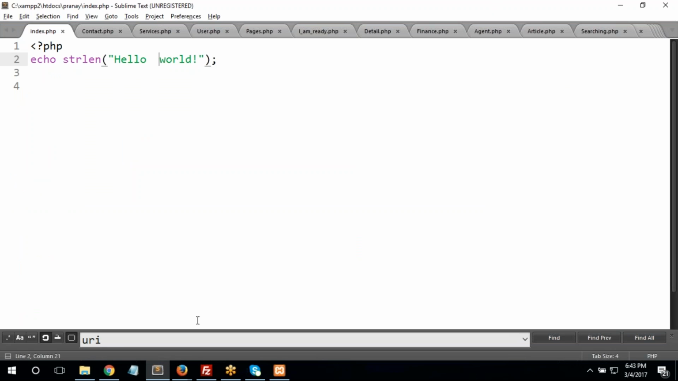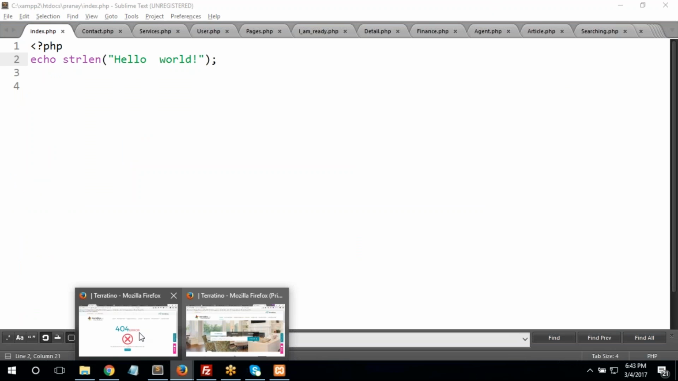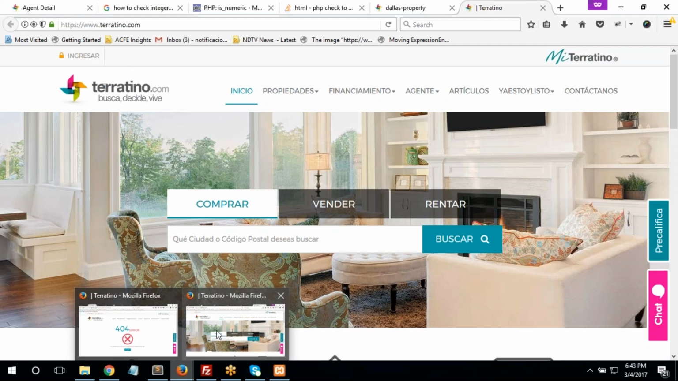So space also counts as a character in PHP and any other language also. Space counts as a character.